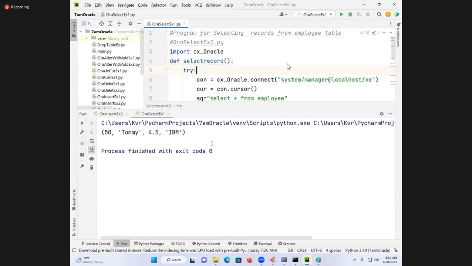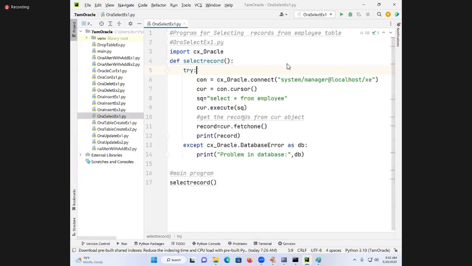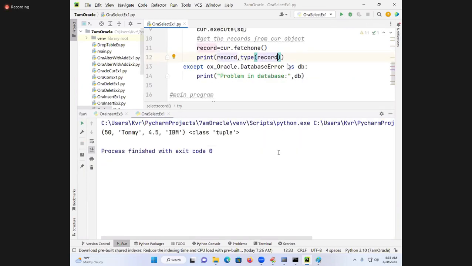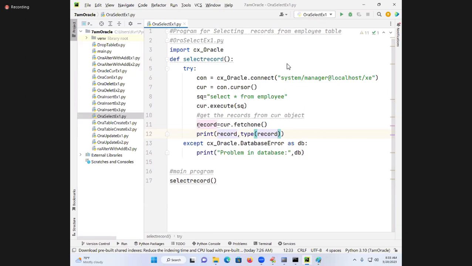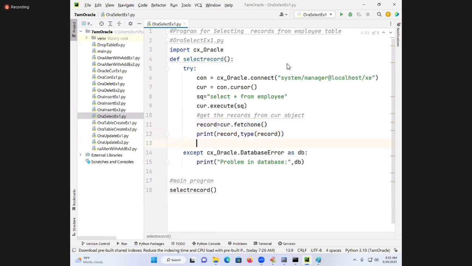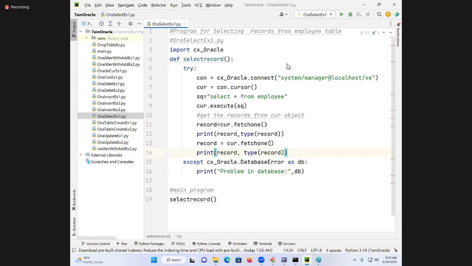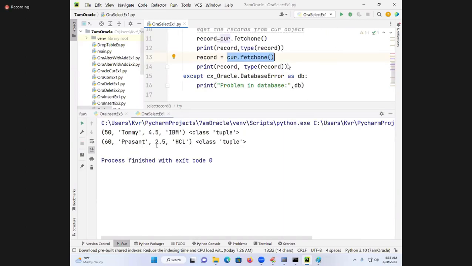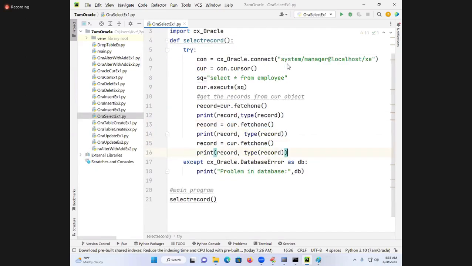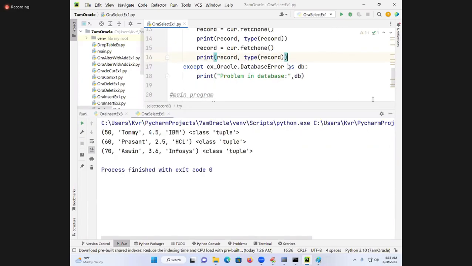Next, go to the main program. Again you call it. What is the type of that record? Tuple. Have you observed it? Run it once again. Tuple. Okay. Same thing you do again to get the second record. The second fetch one will point to the second record. 60%, 2.5. You call next. What will it give you? The third record, Ashwin. Next you call again.